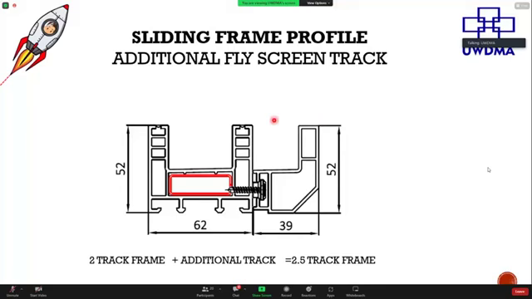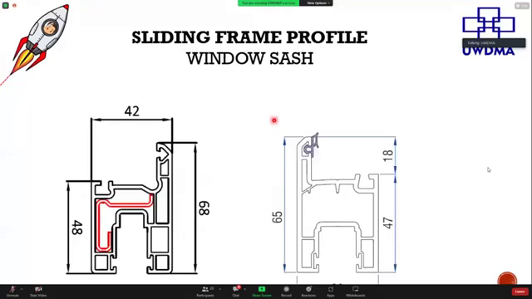Not all profiles have this, I think. Few profiles do have additional tracks. And in case somebody does not have an additional track and still needs a mesh panel, what you could do is cut your 2 track panel and then fix it on the existing window. That way it can work as a 3 track window.